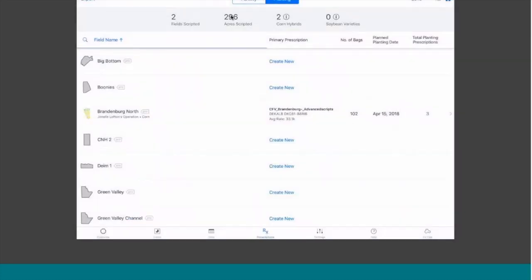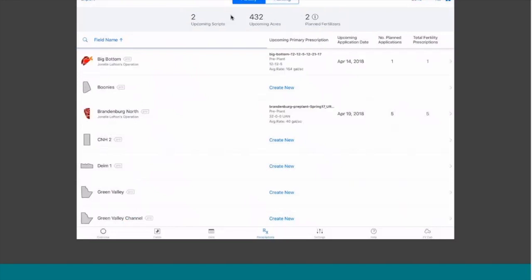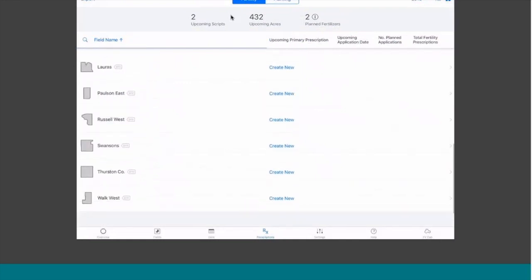So I can see those summaries of the total amount of product that I'm going to need for each of these scripts. Now, creating scripts is fairly similar here. I'm just going to show you one example to show you how it works and how it might be slightly different. If I pick a field here like Swanson's and say I want to create a new fertility script, let me show you what the interface looks like here.